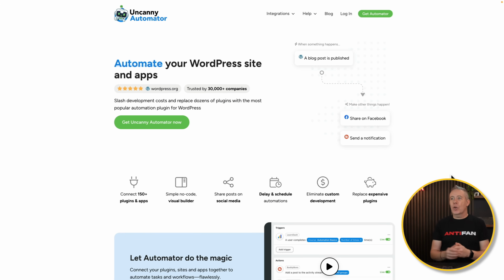Another WordPress-based option is called Uncanny Automator. Now, this has a free version, which is quite limited in what you can do, but it does give you the ability to install it, test it, and get a feel for how things work. And if you like the way automations work, you can take a look at going for a paid version of this, or use something like Flowmatic, whatever you want to do.